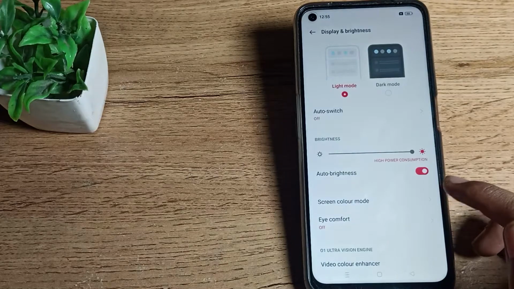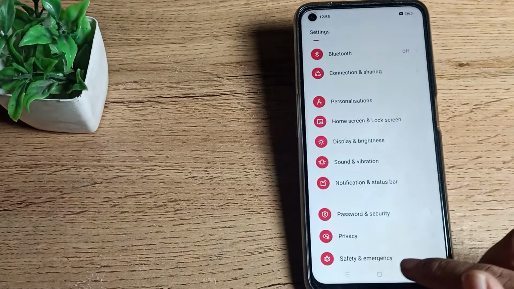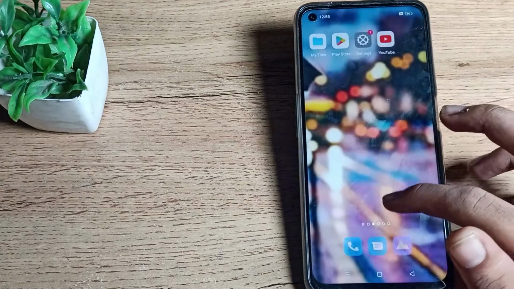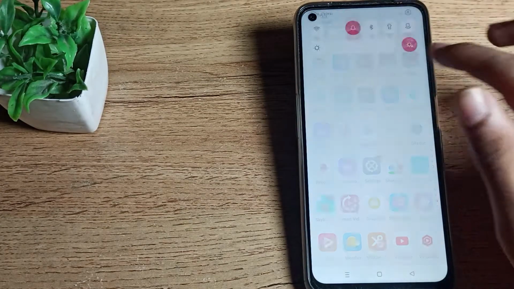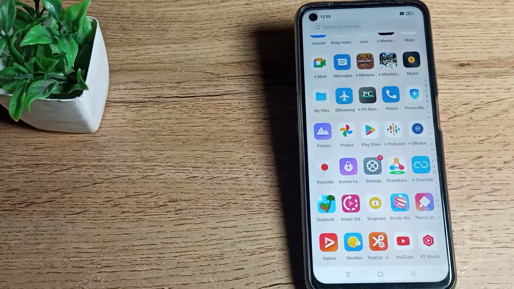So you can see after enabling it the brightness decreases automatically, because I am in a room and I have this ring light. Because of the ring light my brightness increased automatically, but when I go outside and then come back inside the room, my brightness will increase and decrease automatically. So like that you can enable your auto brightness and use it in your realme phone.